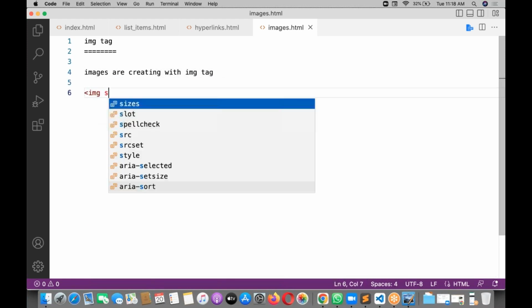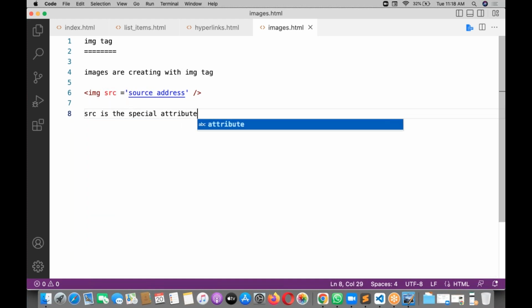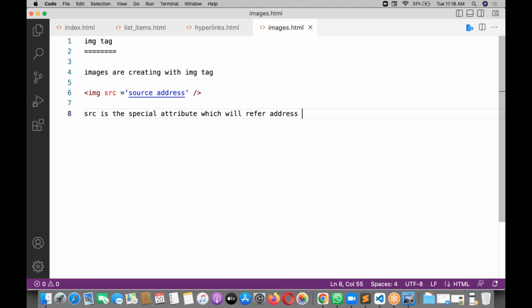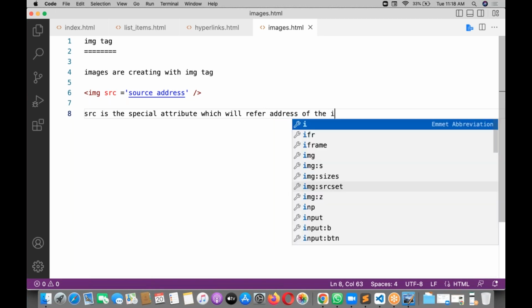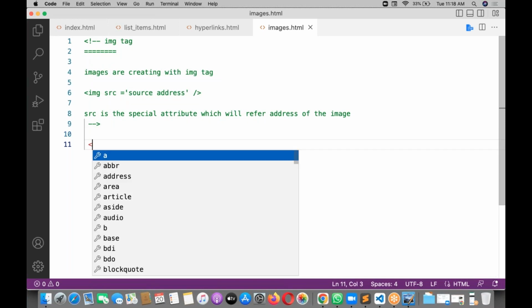Okay, img src is equal to, src means source, an address we have to provide. Okay, src is the special attribute which will refer the address of the image. That's it, enough. Now let me create an img.